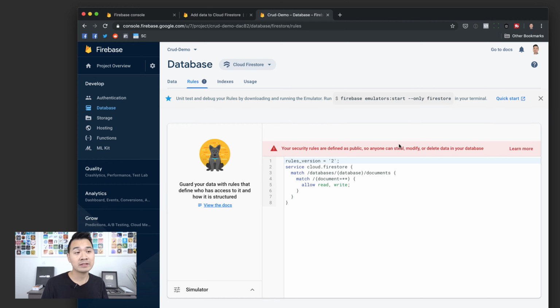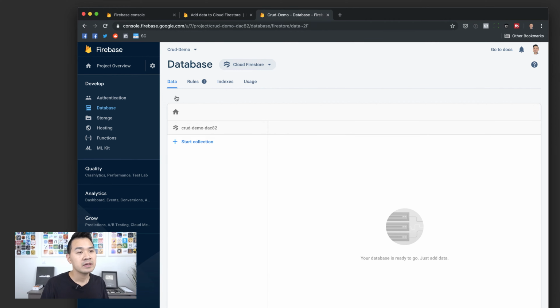So right now I would recommend to put it into test mode or public mode or whatever they call it. You're going to get a prompt like this, which looks concerning, but it's okay for now. And then finally, you're going to be presented with your brand new empty Firestore database.